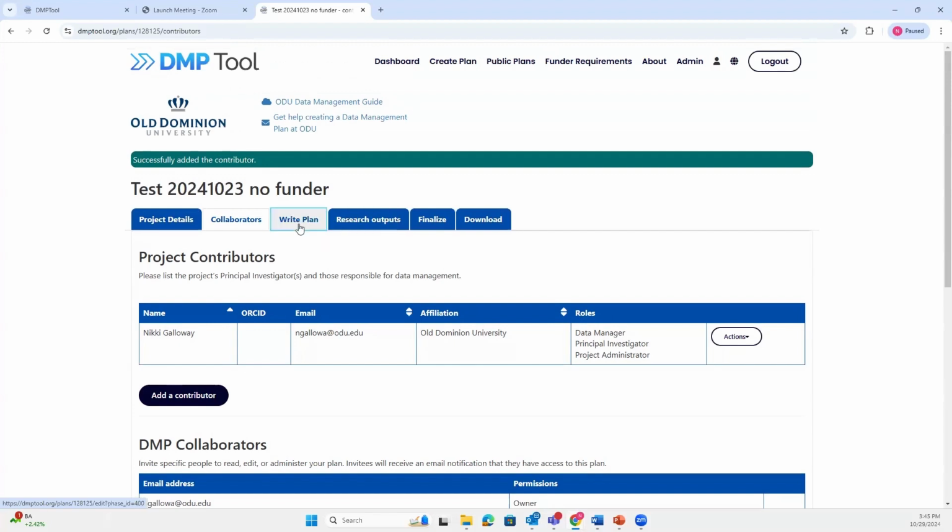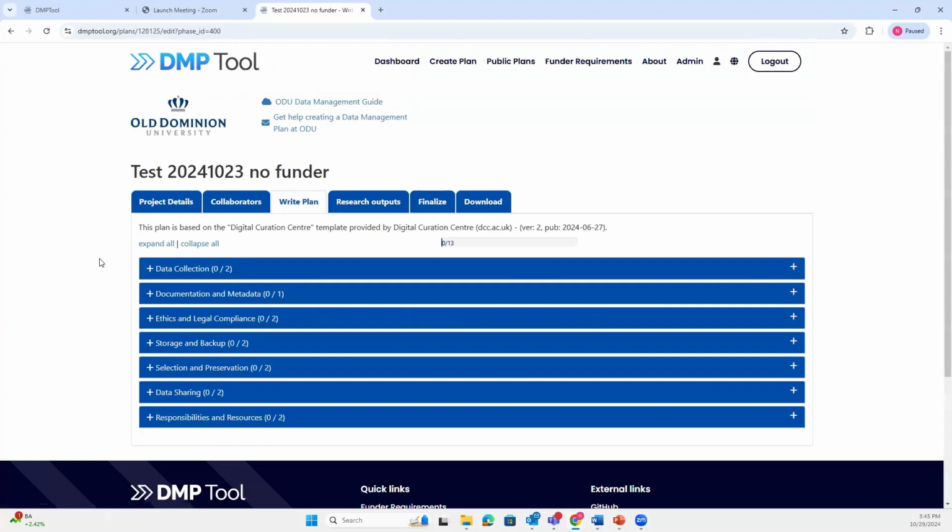So the next part is actually the bulk of the DMP tool. So you're actually writing your plan. I'm using kind of the default no funder plan right now. I can go through a couple other ones just as examples to show you that some of these will be different depending on which funder you do choose.